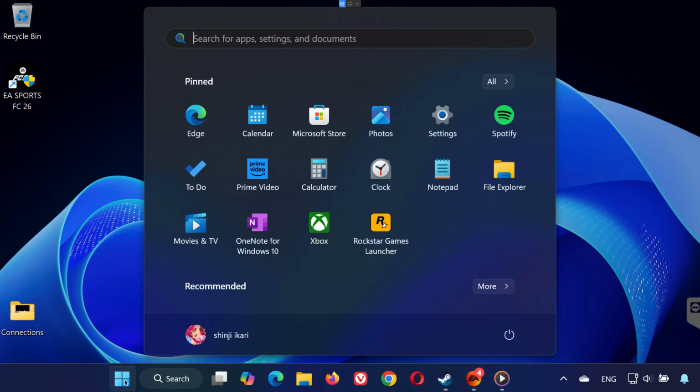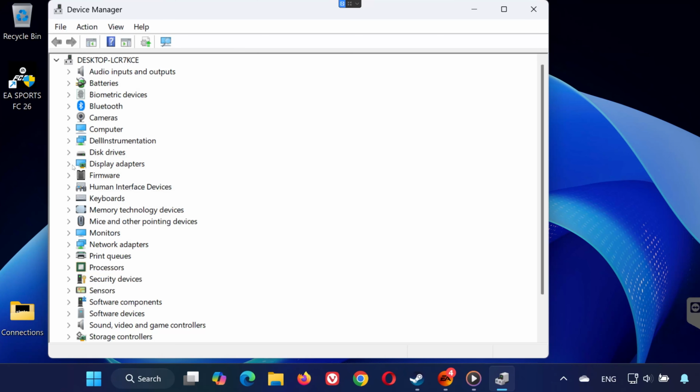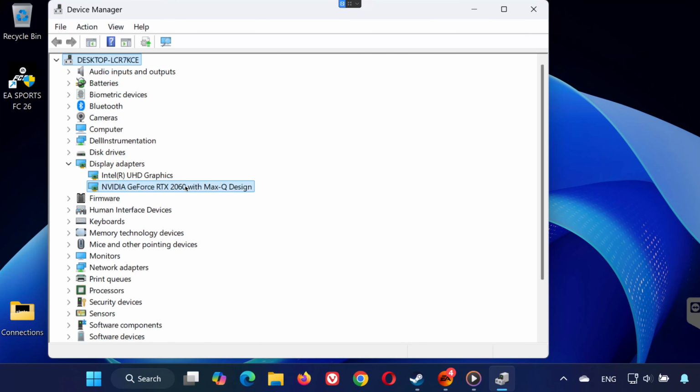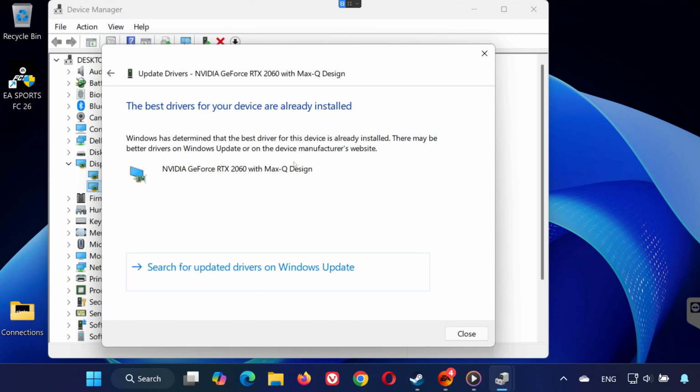Solution 7. Open the Start menu again and type Device Manager. Expand Display Adapters. Right-click your graphics card and select Update Driver. Choose Search Automatically for drivers. Wait for Windows to update your GPU.